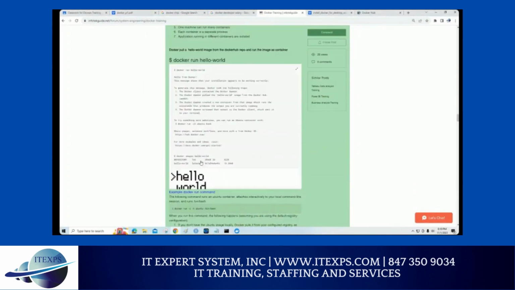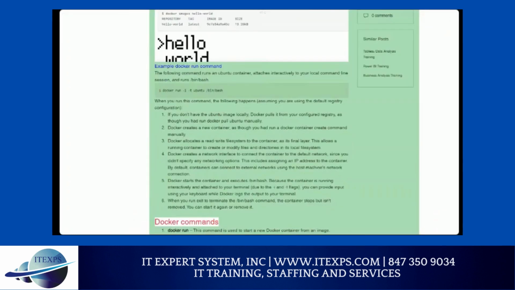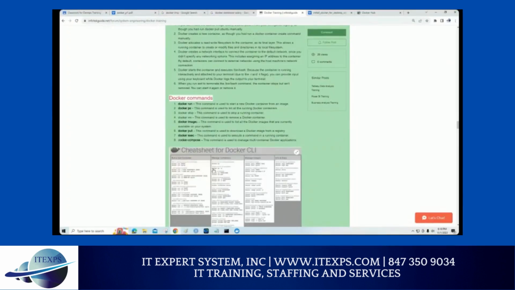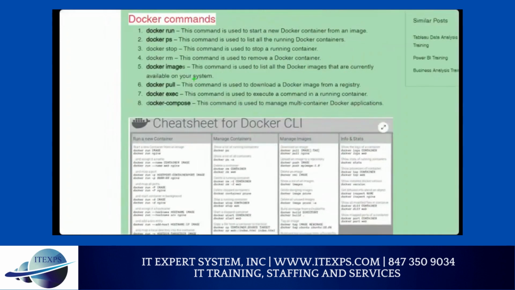Let's move on. Here we just ran this in interactive mode and we saw that it worked properly. Now, these are the commands we have, and I put a cheat sheet here. These are the more popular commands. First, let's understand the command docker run. Run means I have an image and from the image I want to run a container. It's the command to start a new docker container from an image.